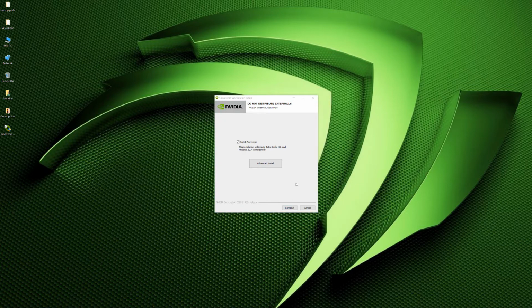Okay, now that the installer is running, we have a couple options on this first screen. The first option is to install the Omniverse. If we uncheck this and hit continue, nothing will be installed. So we want to leave that one on.